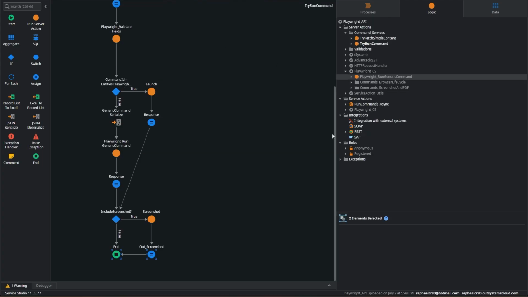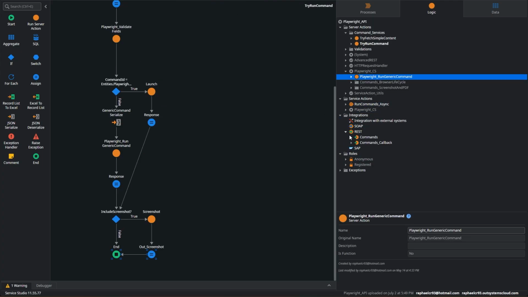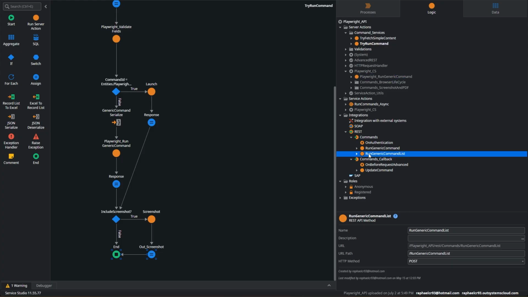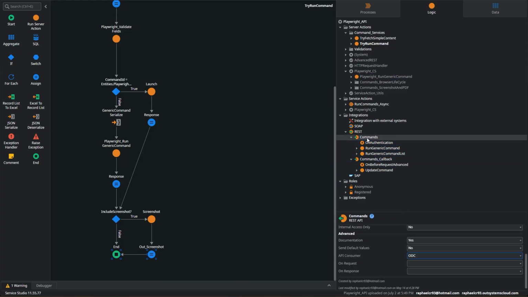I also have here the APIs, as I mentioned, that I use from Odyssey to run my commands, right? You can see I have here on my integration that the API consumer is ODC, which means that it will not count for AOs, which is very useful, especially when you have this type of use case.